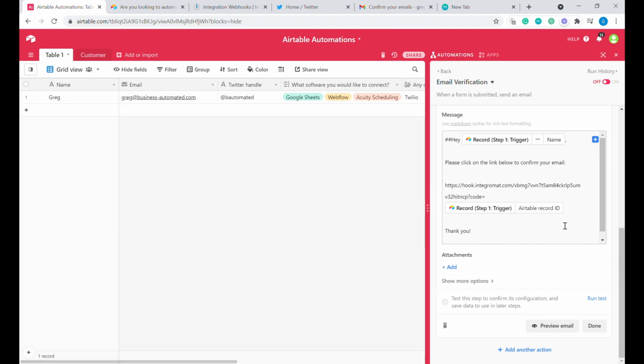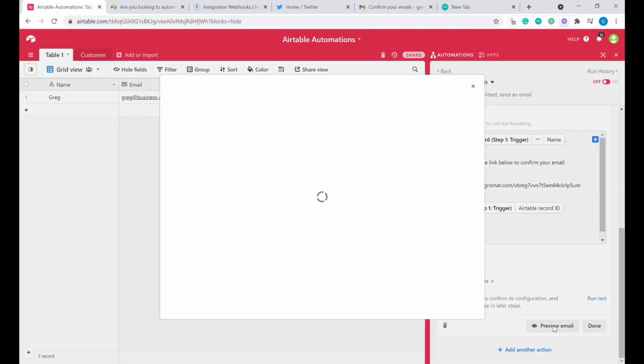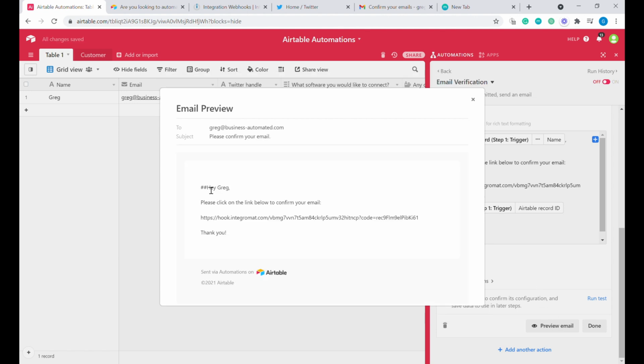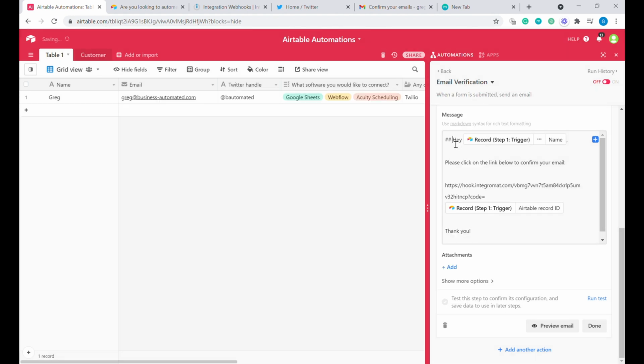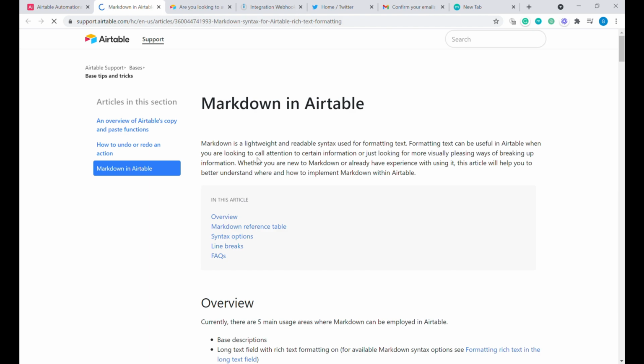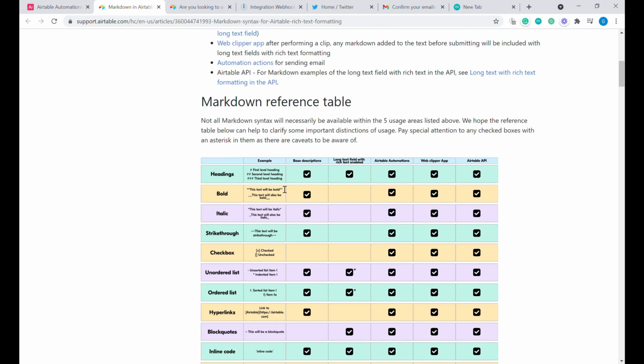So let's use this one here, and instead of just typing code, instead of naming it record ID, you can preview the email here, and you can see I made a mistake in my markdown. There should be a space in between so it actually works. So let's fix this. There needs to be a space in between. You can click on this link to read more about markdown and the syntax of markdown that you can use inside of your emails.